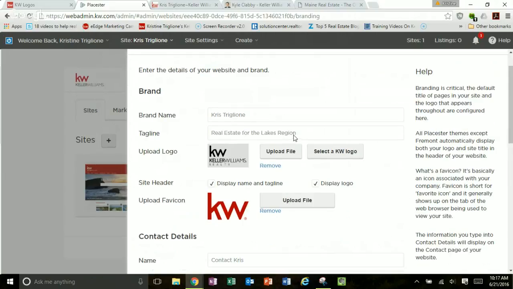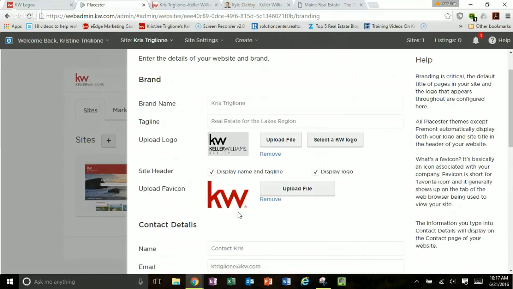You can go back. All right, so favicon. Does anybody in the room know what a favicon is? Don't worry, because I didn't either, okay? So the favicon, look up at the top of my screen at the tabs. So the little picture that you see on the tab is a favicon. So here's Placester's favicon. For me, I chose the red KW.